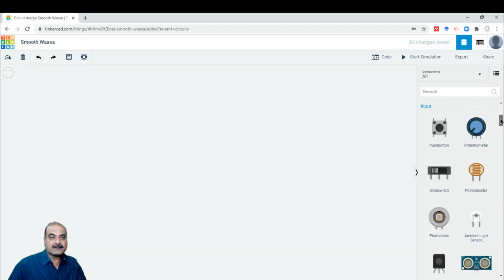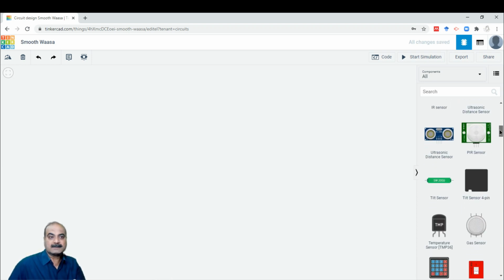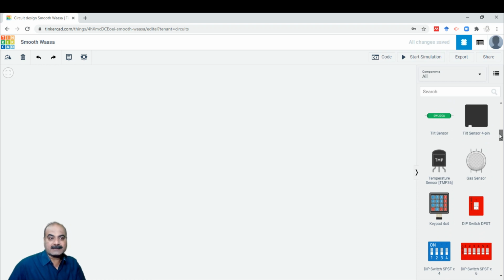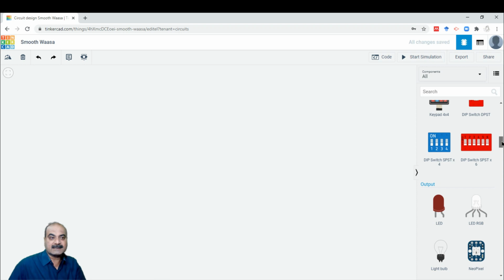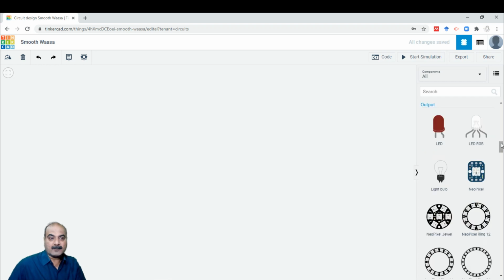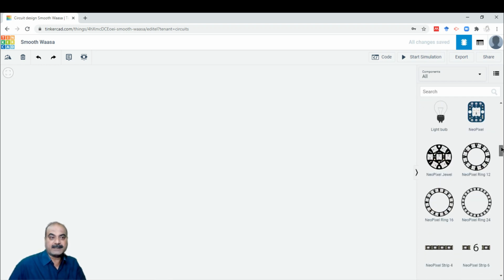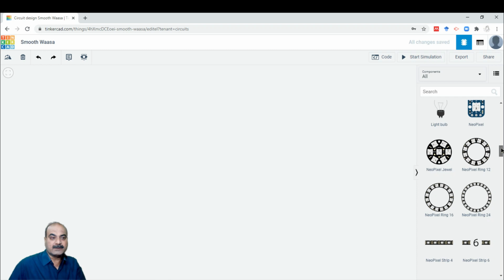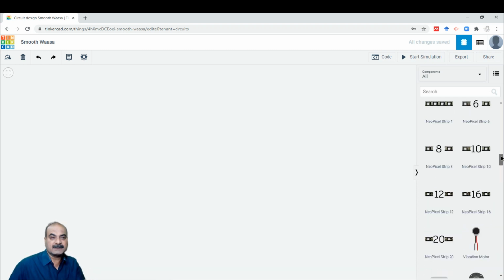Then you can go for the input, some more components: switches, sensors. These are the differences. Then transistor is also there, gas sensors are there, DIP switches are there. In the output component category, various types of lights are there. So here, starting with the LED, RGB LED, a light bulb, pattern of LED. You will find plenty of strips and all these things.